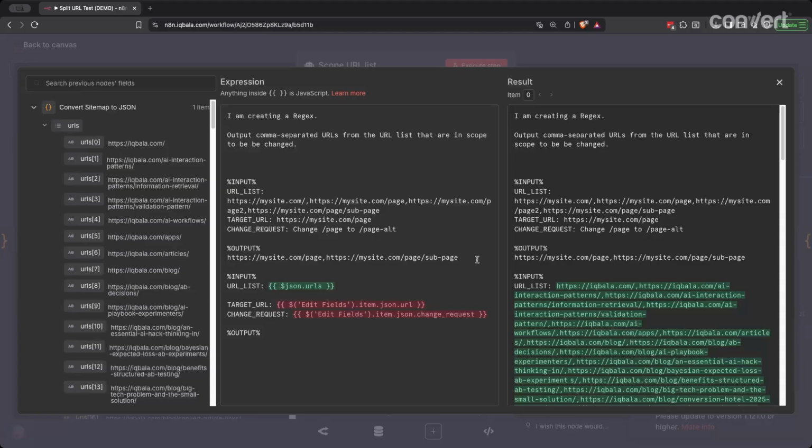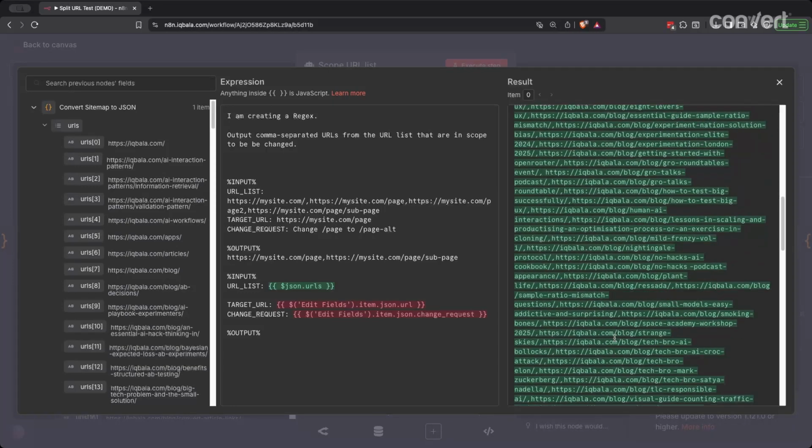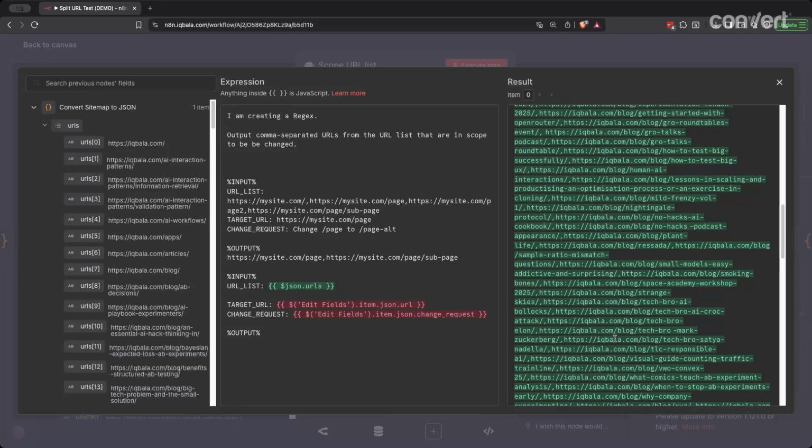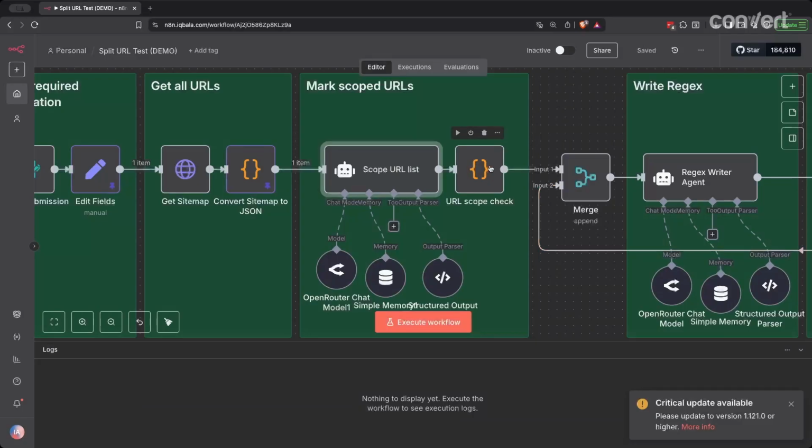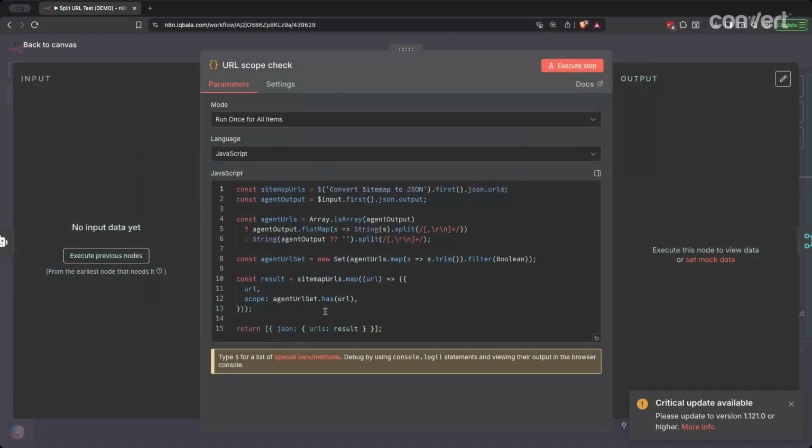And you might want to put in a human in the loop after this. I'll leave that to your discretion. But what this will output is basically, for each of those URLs, what's in scope and what's not in scope for the test based on your change request. And it seems to do a pretty good job in my testing, even when the request is not very clear. And then the next thing is a URL scope check. So this kind of writes the format, basically based on the AI generated result for the list of URLs that are in scope.